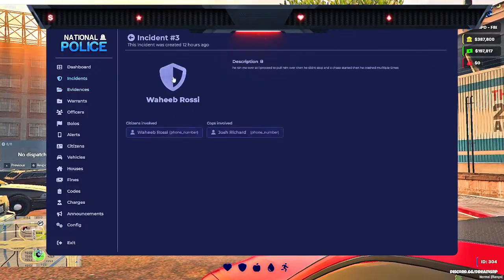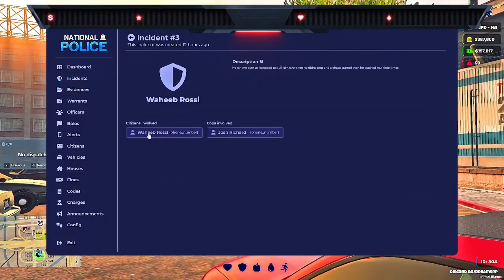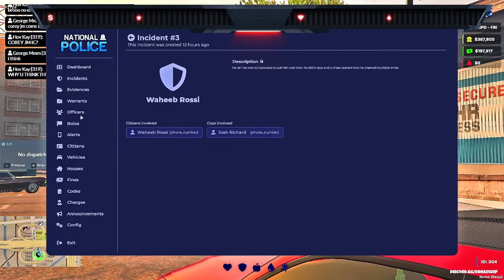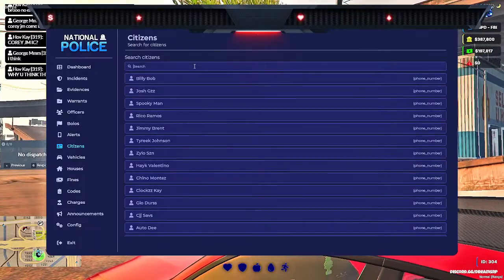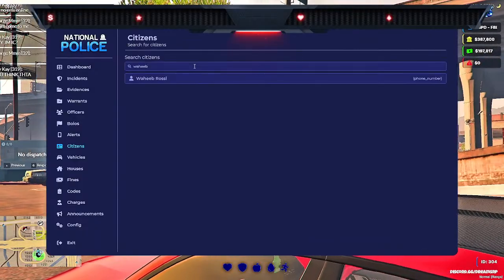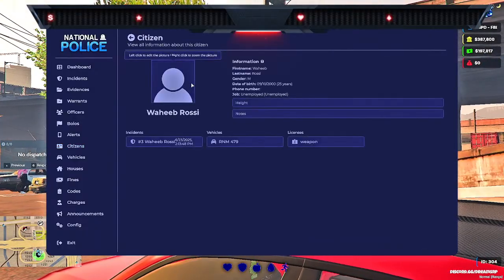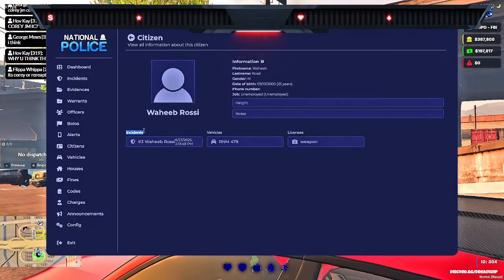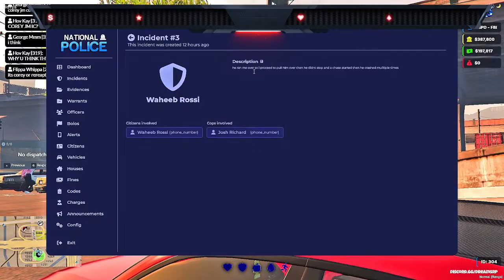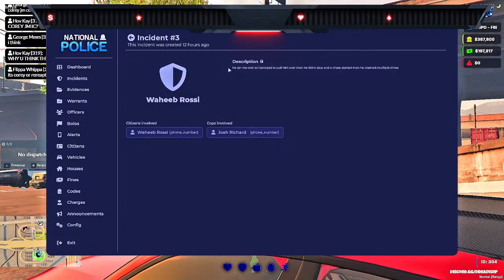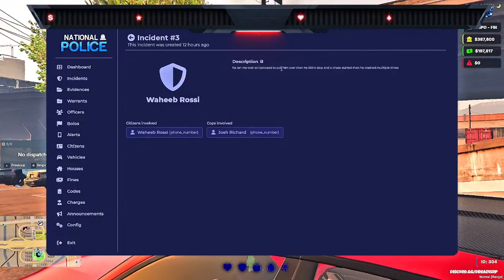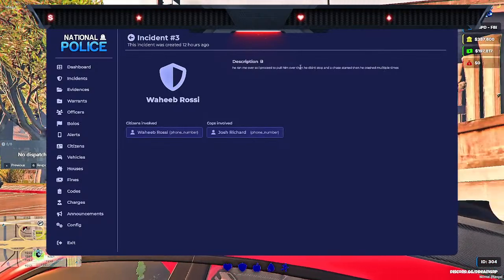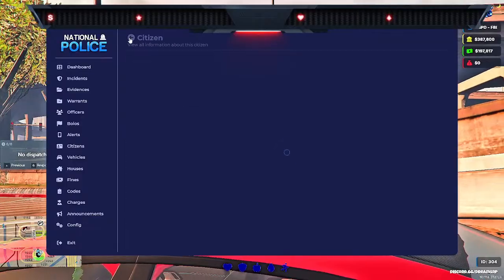Let's see if I can find someone that got arrested. Yeah, there you go. So if someone got arrested before, they've got something called incidents. So basically this is what happened. It's gonna be a description of what he did. So he ran over a police officer and he didn't stop, with the car chase or something like that. That's basically what he did.